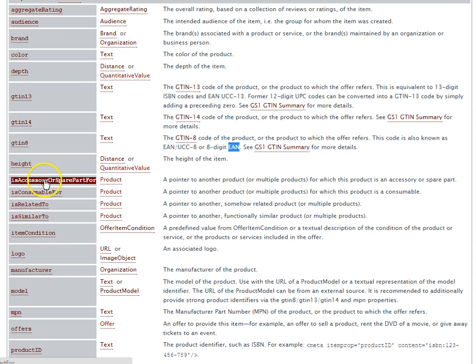Height, maybe not, but this one right here is pretty cool. Is accessory or spare part for. So if you're selling, maybe, this is a dumb example, but if you're selling blenders or something like that, let's say you're a Pampered Chef or you sell something, that would be a spot where you would put in, this is a blade for a blender or something like that. Is consumable for, again, that's where it should say something like these are the replacement filters for, and you would have another product.